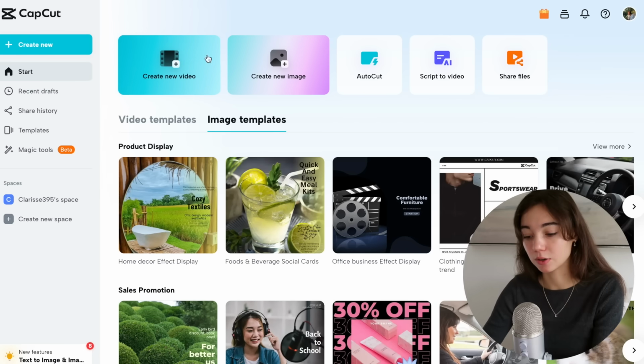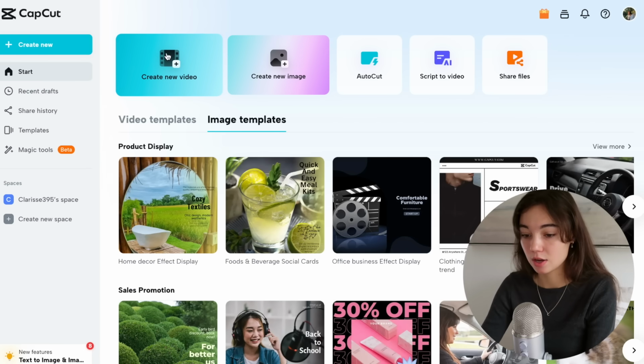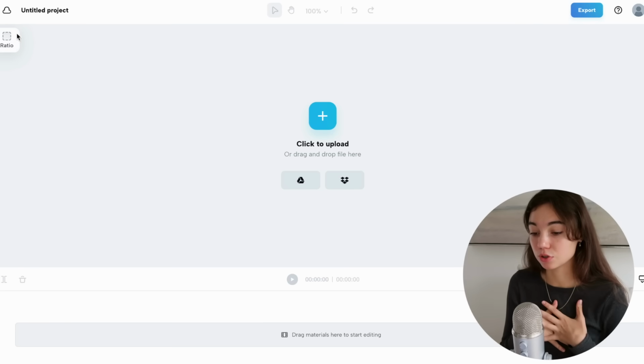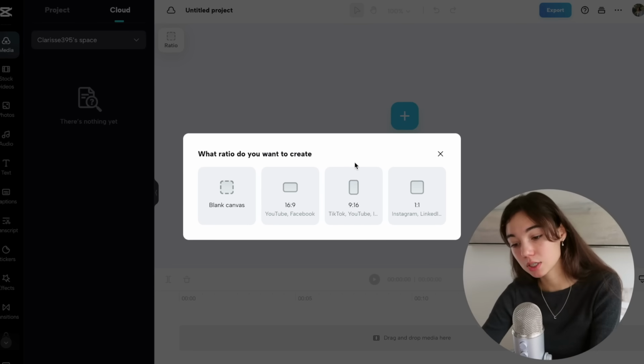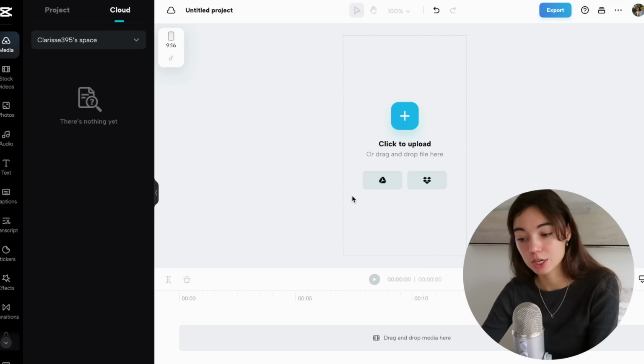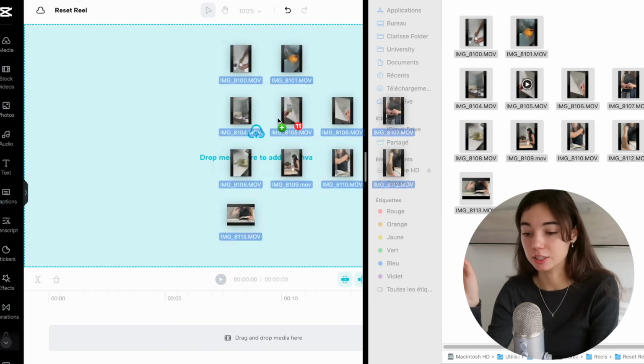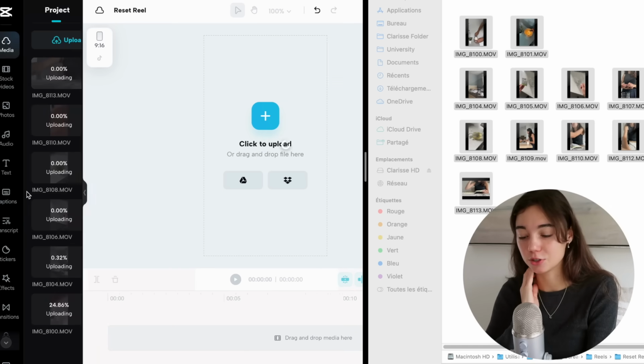But since I already know what I want to make, I'm just gonna go into create a new video. First, you choose the ratio. So since I'm editing a vertical video, I will be picking this one and then importing my footage. I also really like that you can simply drag and drop all of your footage directly onto your timeline or project, which is super convenient and takes 2 seconds.